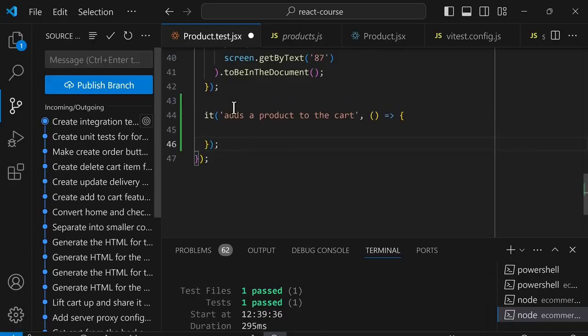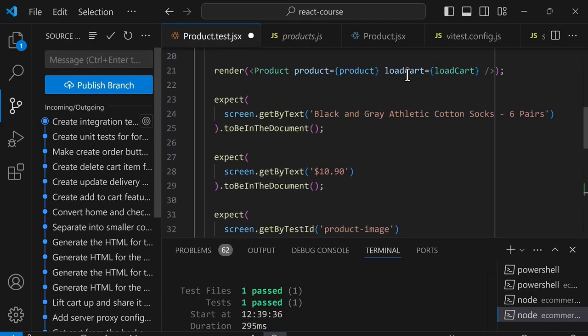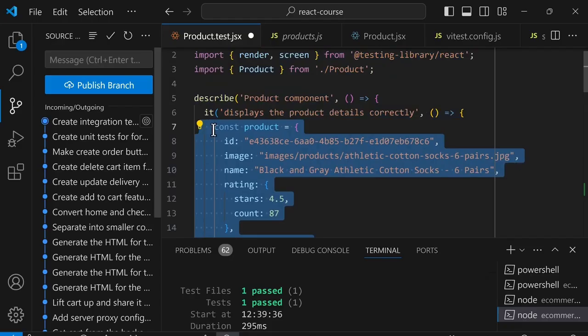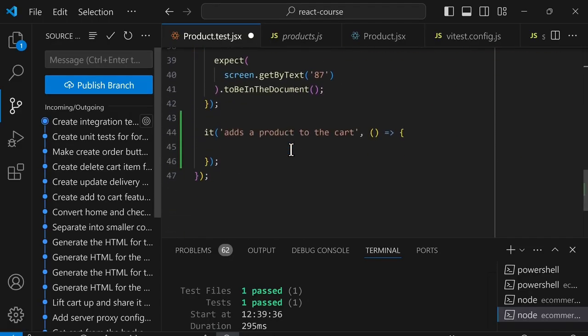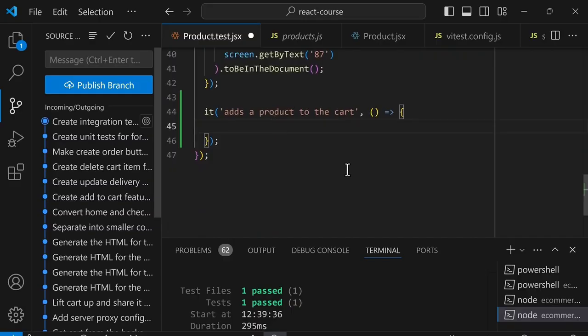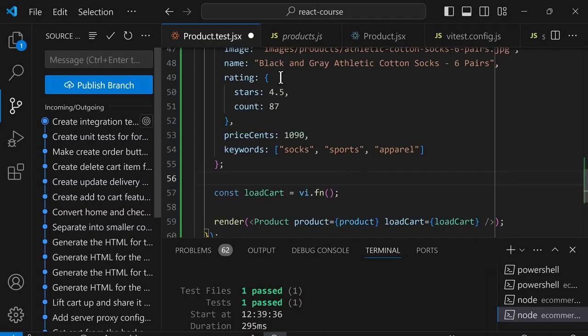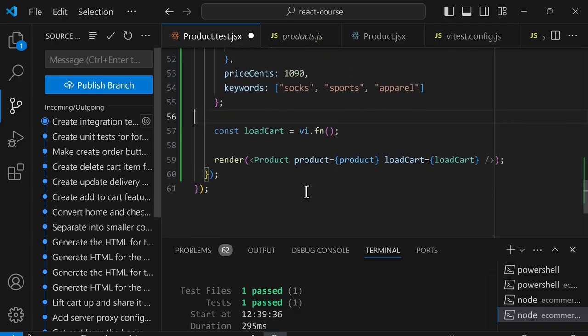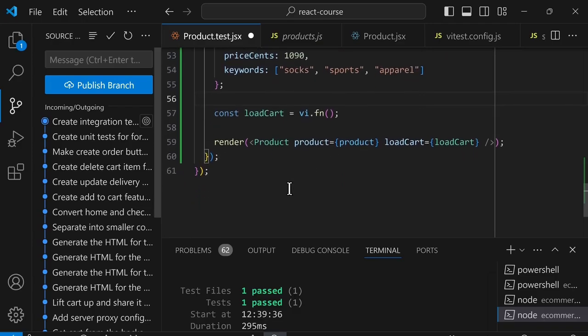So first, let's render the product component again. So we'll scroll up and let's just copy all of this code. So we'll select it to here and copy. And then in our second test, we're going to paste. So this sets up the sample product and the mock, and then renders the product component again.